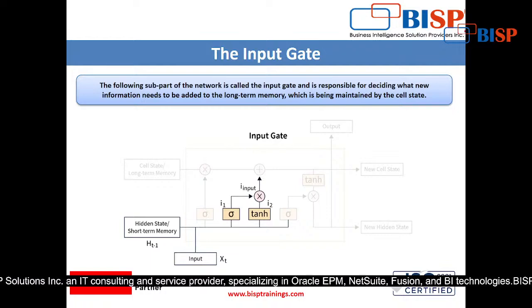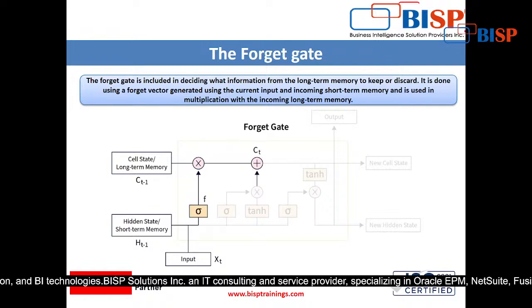But what things are to be kept in the memory? Today there might be traffic diverted into the city, right? So this is useful information, and I will store that particular information in my memory somewhere else. The same thing is here with the input gate. This input gate decides what type of memory is to be stored, or what thing is to be stored into the long term memory, into the cell, right? Then the forget gate. The forget gate is included in deciding what information from the long term memory to keep or discard.